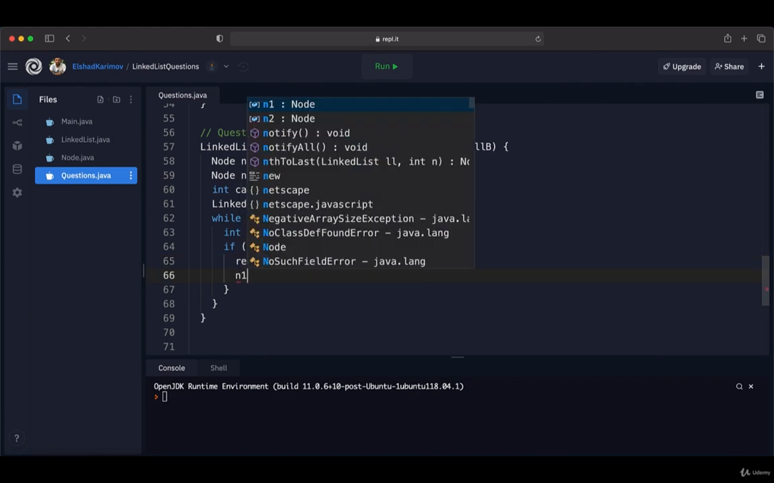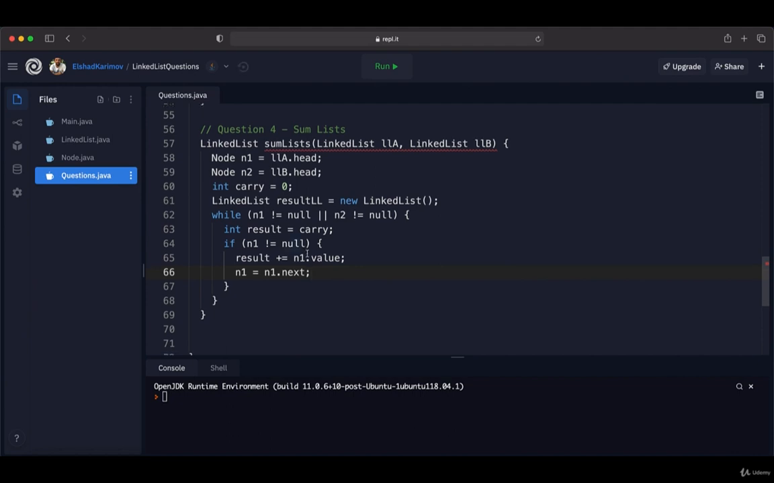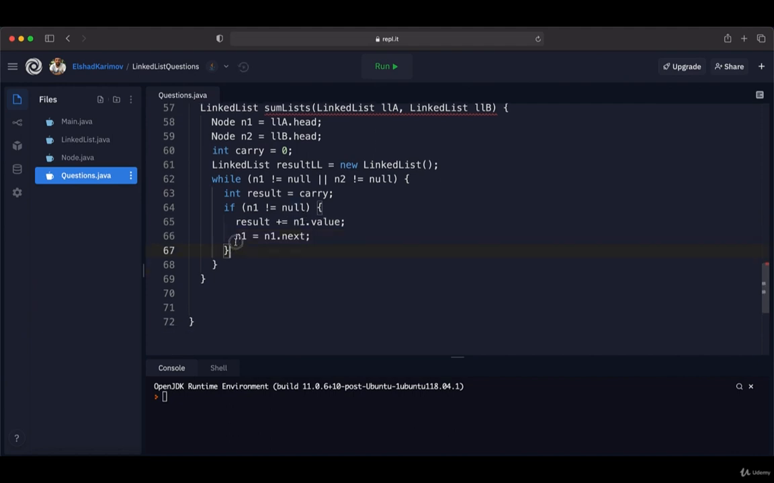Then we are going to set n1 to n1.next, because in this case we have to continue to the next node. The same will be applicable for the second node, which is n2. So it's going to be like this. I'm going to check n2: if it's not equal to null, we are going to add n2 to the result, because we are adding these two numbers. So with this, these two nodes are added together in the result variable.